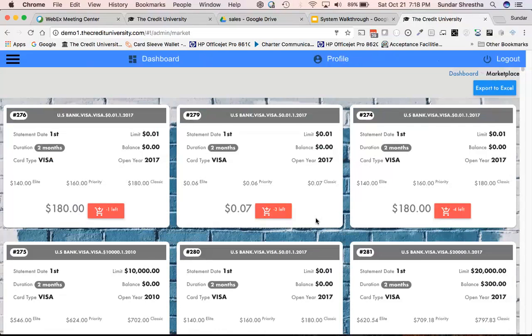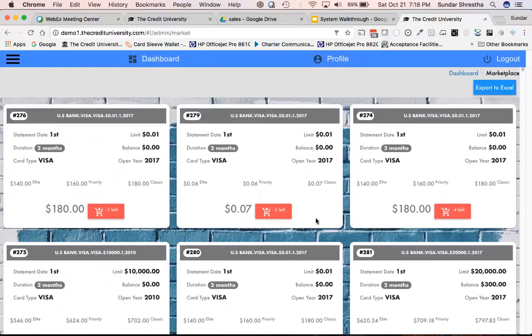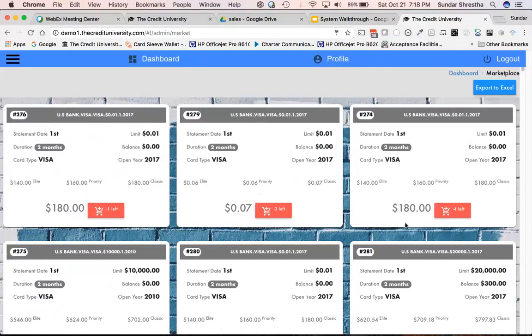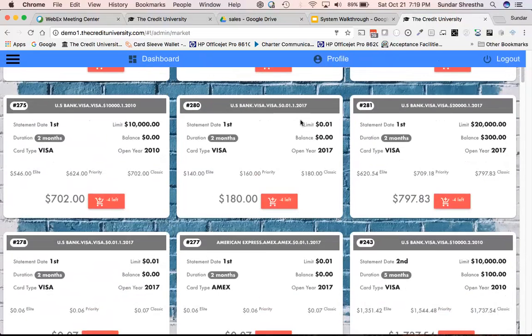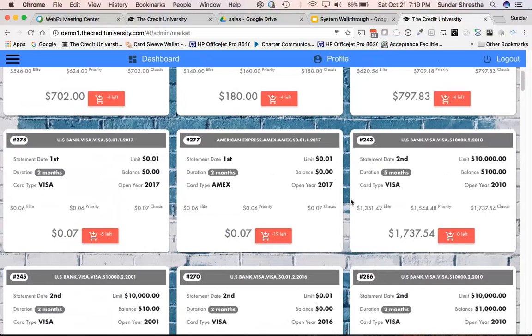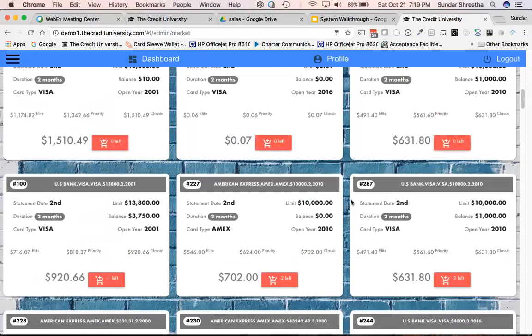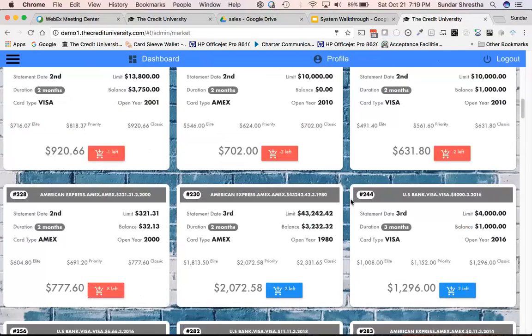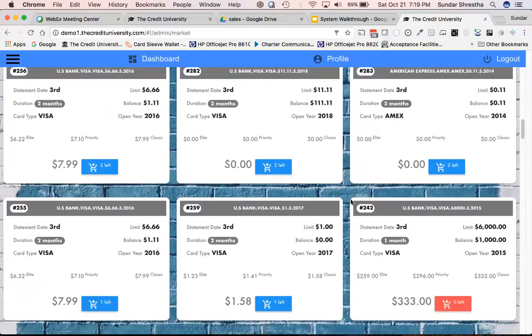So we list all the trade lines that we're selling. And if you look at these individual trade lines, it will tell you what the trade line is about. For example, if you look at line number 279, this one is a U.S. Bank Visa, and these are dummy data. So let me look at something which makes better sense. Okay, so if you look at all this, the money is kind of messed up, but again, these are all dummy data.